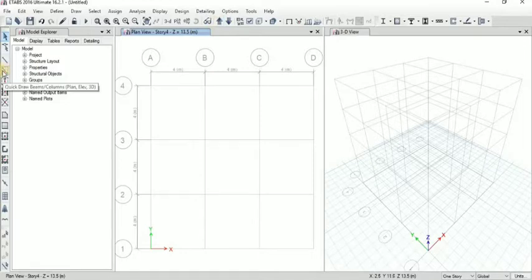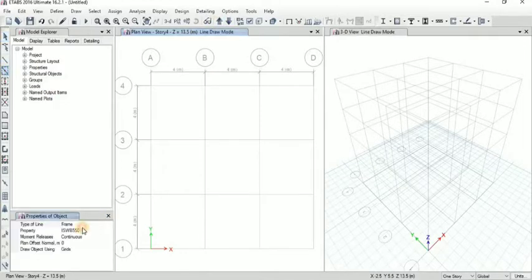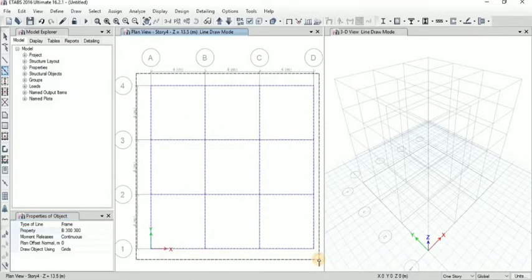So select quick draw beams and select the property, that is, let us give a property of B 300 by 300. Now I have also mentioned in that introduction video how to define these properties and the section properties. Let us provide the beams. You can add the beams by simply moving the arrows.